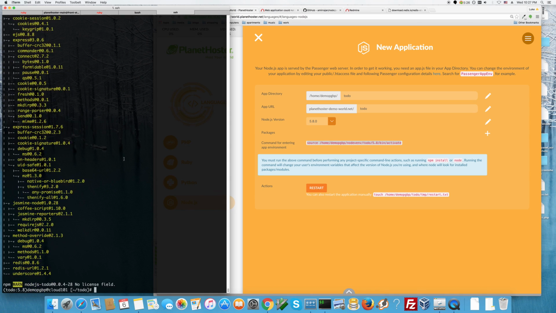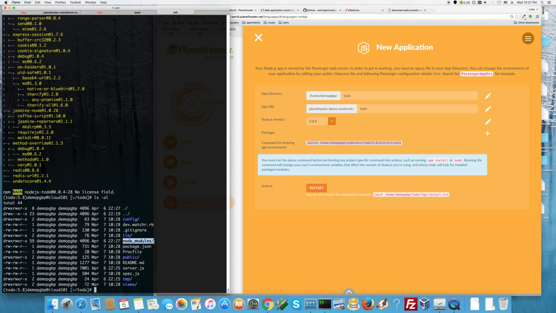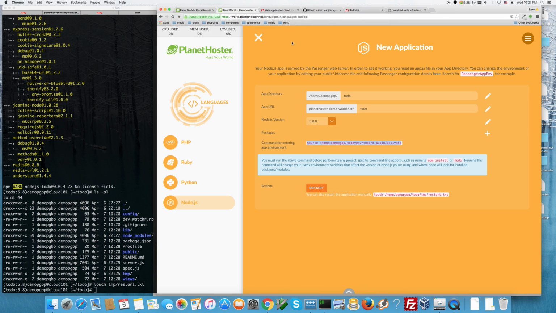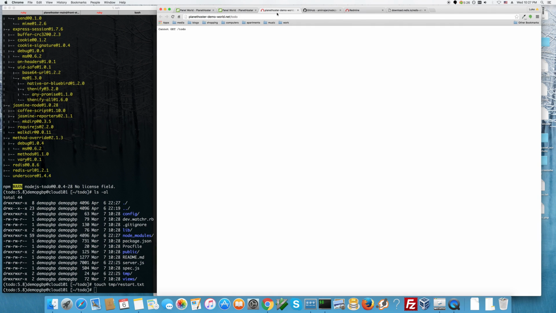Okay, so it installs all of our modules into this node modules here. And so what we're going to do is just touch this file, which restarts our application, which is the same thing as pressing this button. Then we're going to go back.